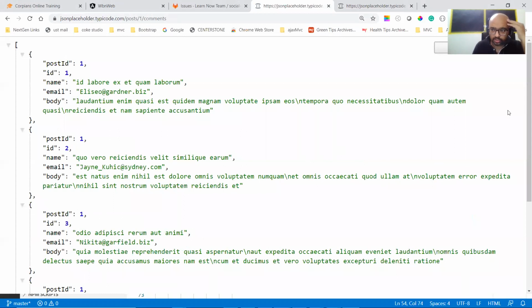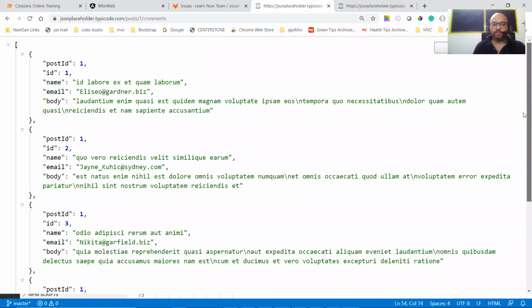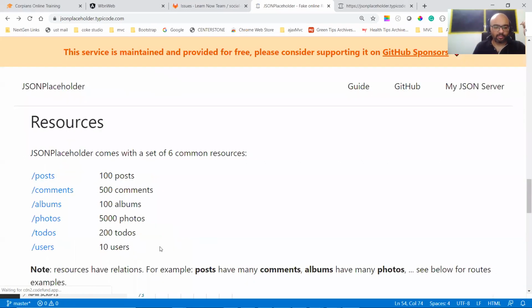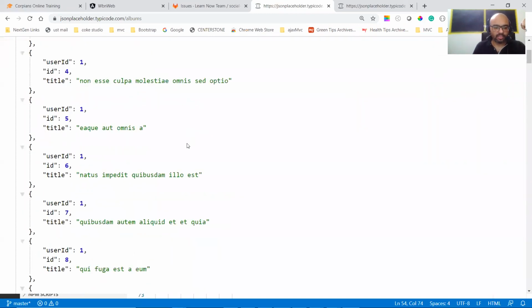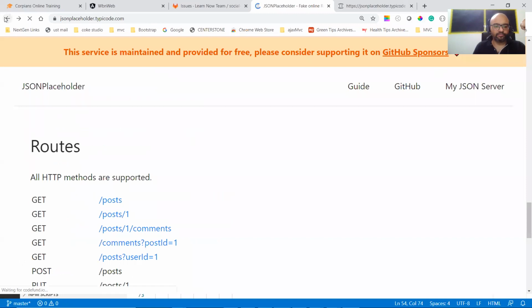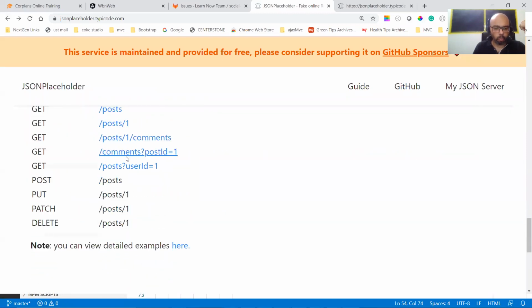Comments. So how many comments do we have? We have 5,000 comments, good. Let's say albums. Do we have albums also? Yeah, we have albums also. Albums have a title and something. I want to take a better API.